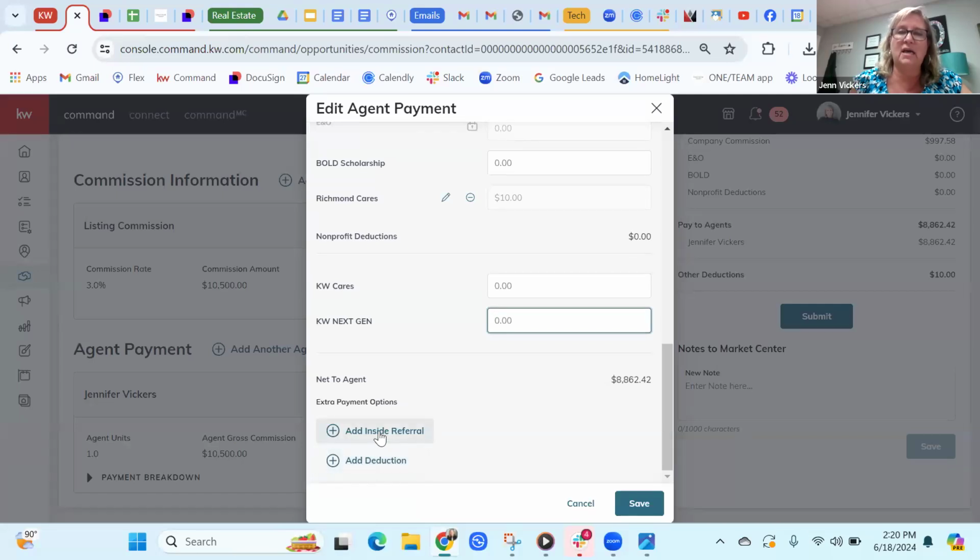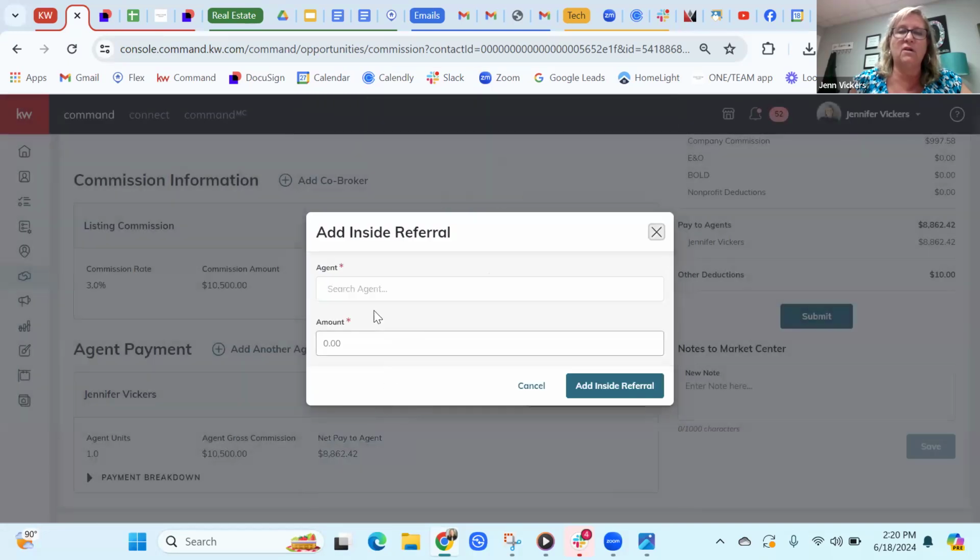You can add other deductions here. I can add an inside referral right here. If I want to add an inside referral, I would choose who I want to put here, so if I want to put Tammy in here, and then I would put the amount. I was hoping that it would allow me to put a percentage in here also, but you have to figure this out and put that amount in there.